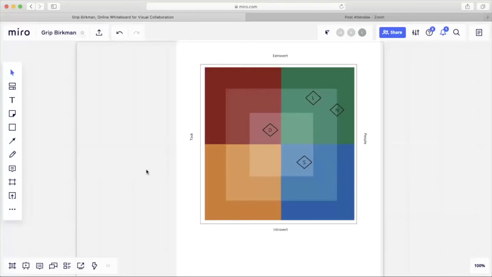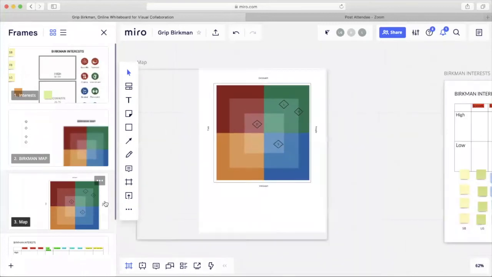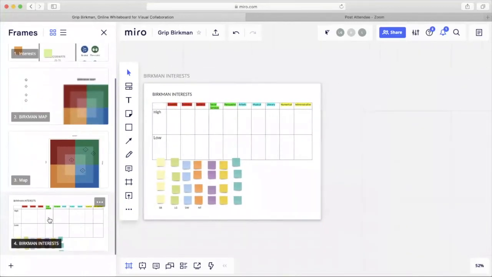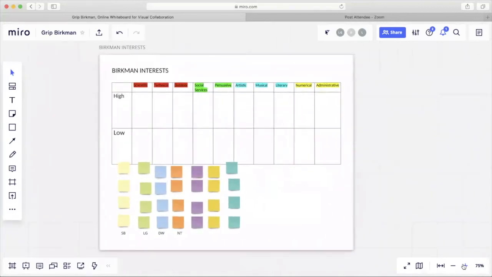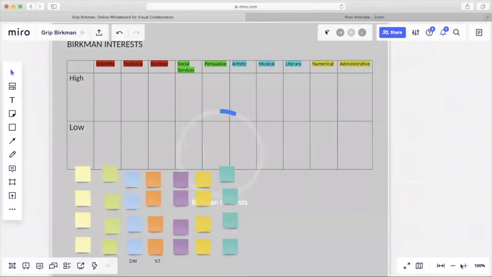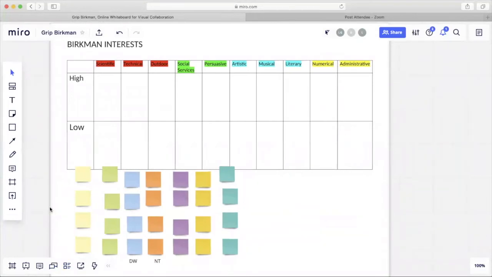So just to let you know, this was one activity that we can do using Miro. The other one that we want to show today is using the interests. So I'm just going to go down here to my area and close that. And again, this is a frame that I've created. I'm going to make this a little larger so people can see. What I've done is I created this Birkman interest diagram, if you want to call it that.